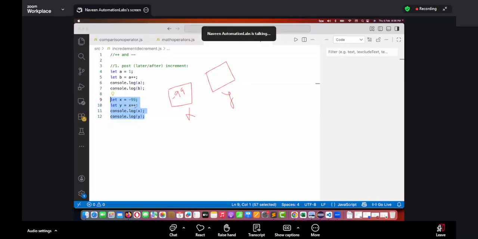Okay. Then after that, what have I written? After that, y is equal to x plus plus. So how will you read it? It means whatever the original value of x is there, please give it to y. Right? So the current value of x is what? The current value of x is minus 99, which will be given to y. So y will become what? Immediately it will become negative 99.